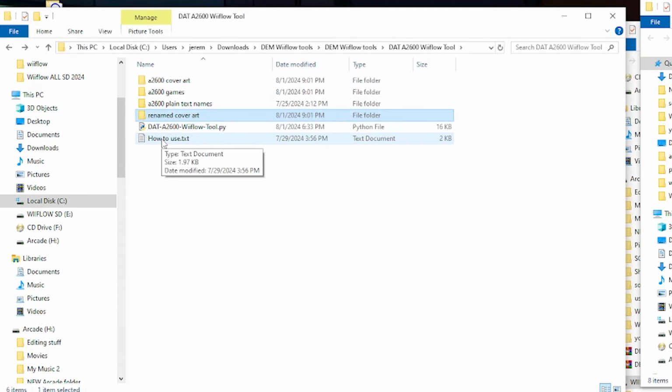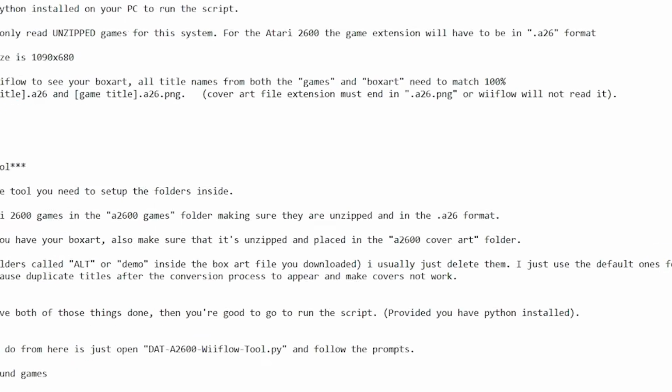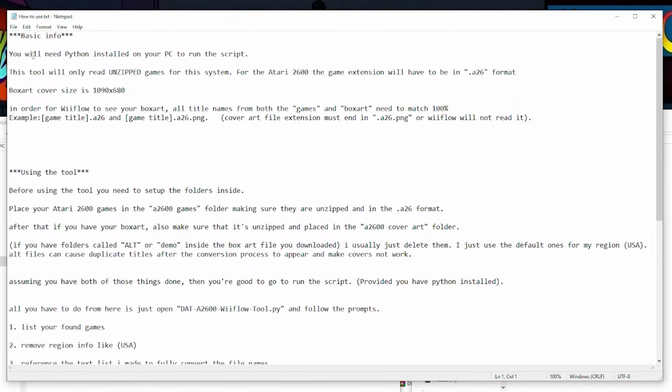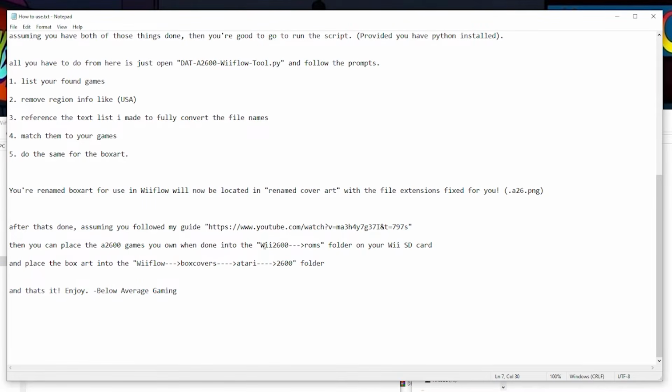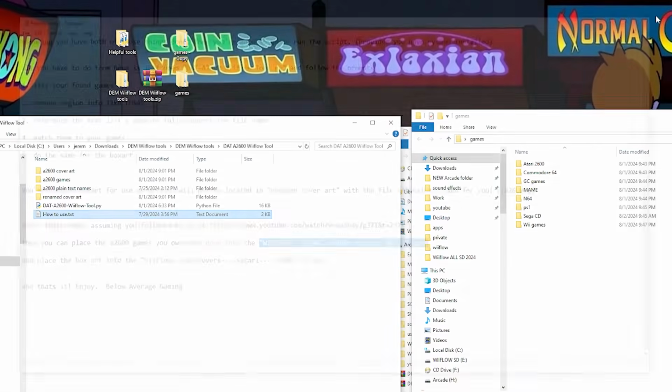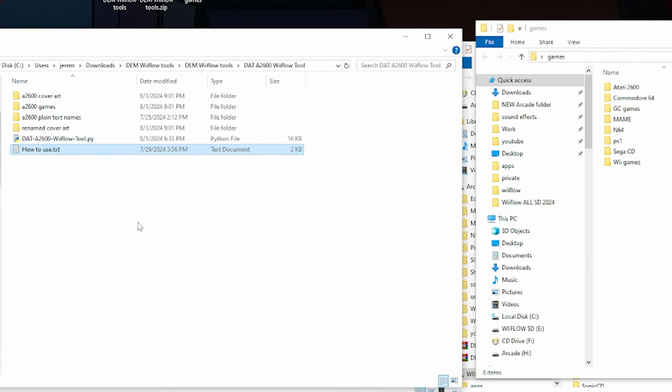So let's back up. And at the very bottom, we also have a how-to text. I have this for every single system, so if we open this up, for example, you guys can see, it tells you that you'll need Python in order to run it. It tells you this tool will only read unzipped games, so you have to have everything unzipped, meaning not in a .zip format. And for Atari 2600 specifically, it's going to be in the .A26 format. I listed a bunch of other things too, like the box art size, and at the very bottom, I even go into where the directory is where you're going to stick the ROMs when it's all done. So there shouldn't be really any confusion when this is all done. Let's go ahead and back out, and we'll start by doing our cover art.